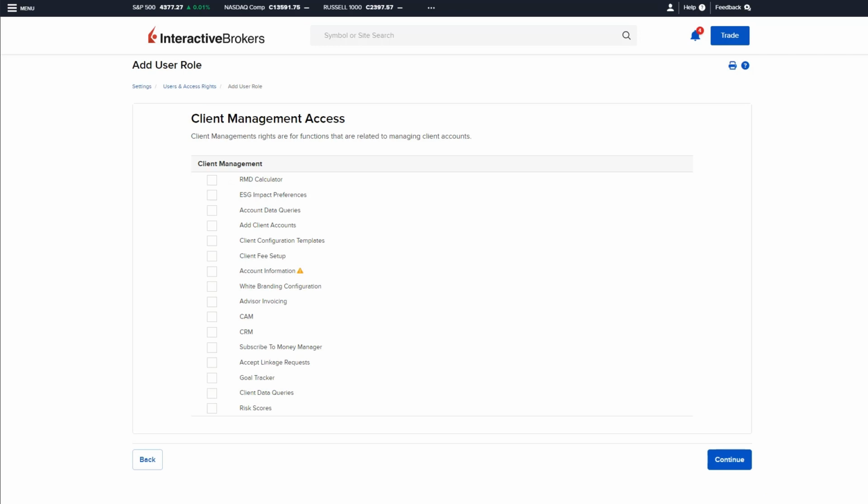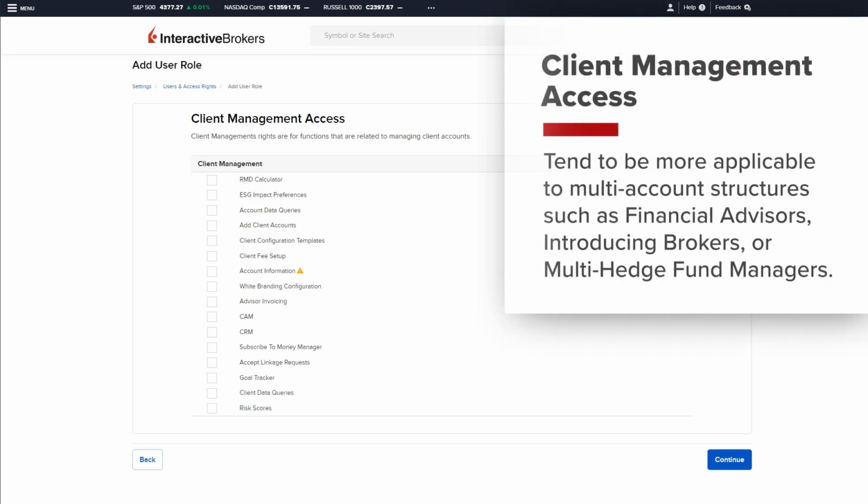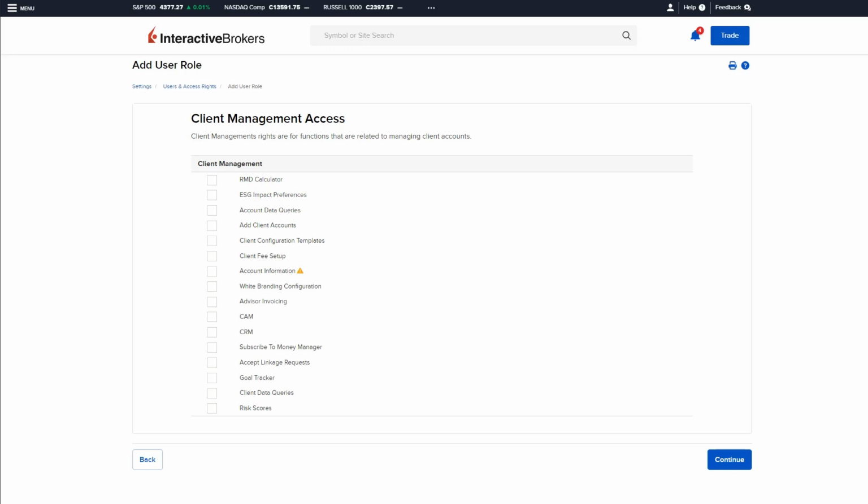Clicking Continue, the security officer can choose whether the user should have access to client management tools such as adding client accounts, viewing client information, and running data queries. These access rights tend to be more applicable to multi-account structures such as financial advisors, introducing brokers, or multi-hedge fund managers. A single proprietary trading group or organization account may not use tools like the required minimum distribution calculator, but may need access for the account data queries.